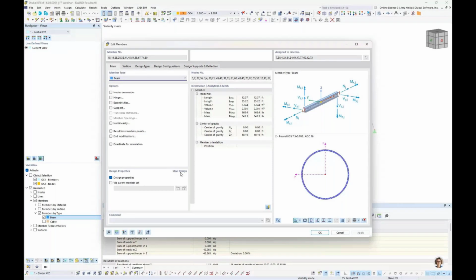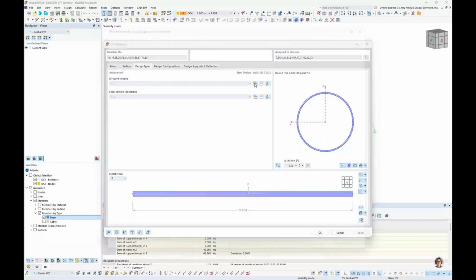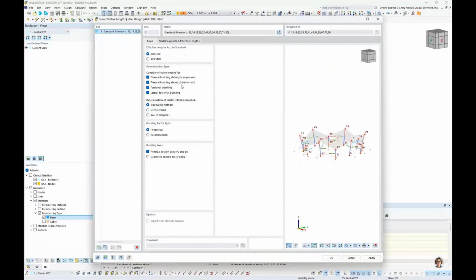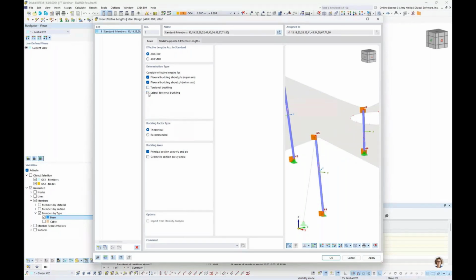So again, this all-in-one approach of designing the cables, the membranes, but also the steel members according to the AISC. Under the design types, we do need to set an effective length. The effective length is simply the unbraced lengths for the different stability failure mode types like flexural buckling. In this case, they are round HSS members, so we are probably not so concerned with torsional or lateral torsional buckling, so we can go ahead and turn those off.